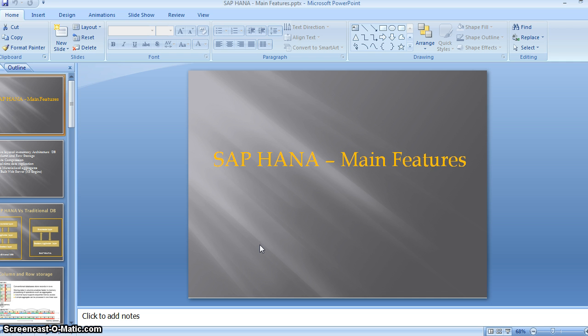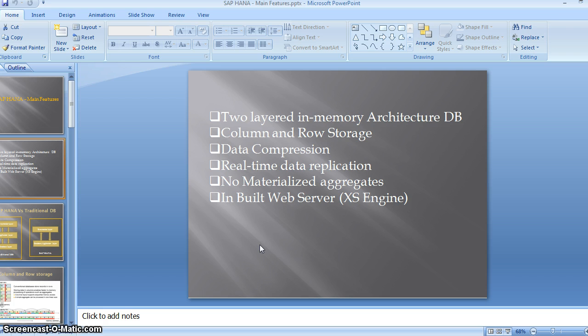for real-time and columnar storage, and it also has an inbuilt web server. So HANA is going to be an in-memory, columnar, real-time database. So we'll see what the main features of SAP HANA are. We can say we have around 6 or 7 main features of SAP HANA.